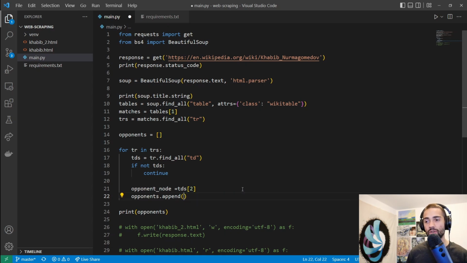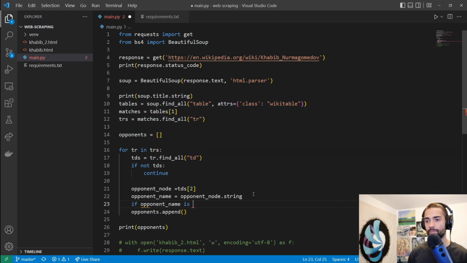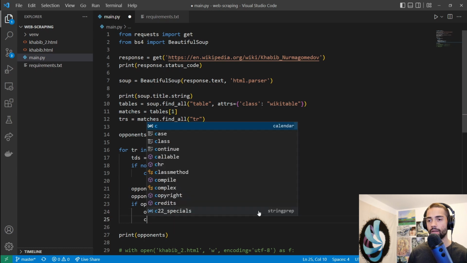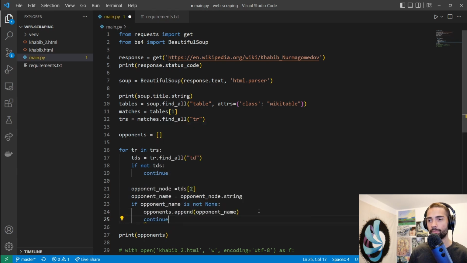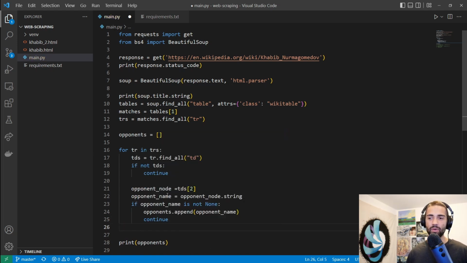We'll select opponent node.string and we'll say opponent name. If opponent name is not none, let's just add it to the list. Take opponent name, place it over here, and then we're gonna continue. The reason I'm placing continue here and not using else ifs is because if you're reading this, you're just saying, okay, this is where it finishes, nothing else happens here, all good. If we don't encounter this condition, what do we do next?